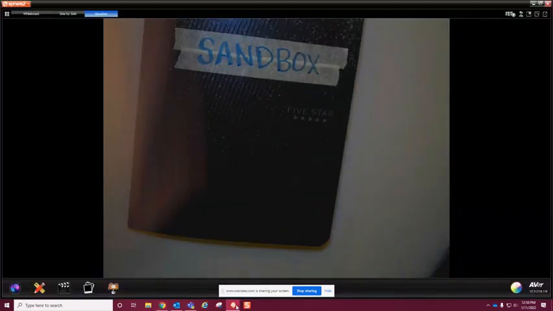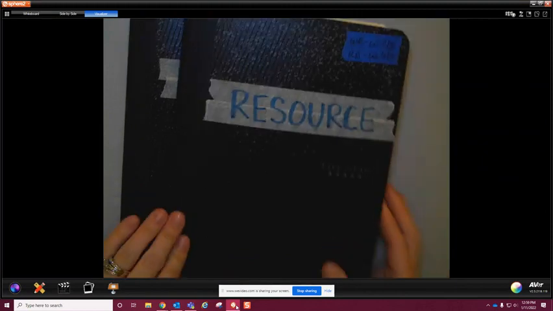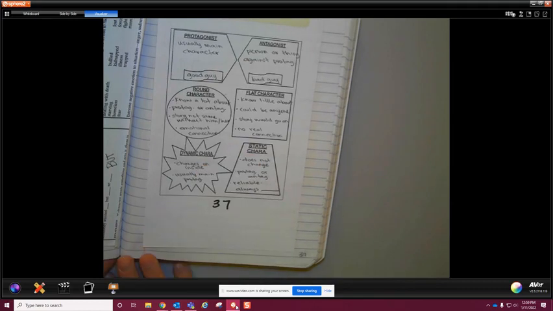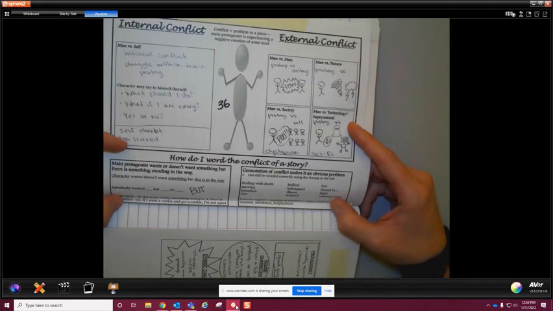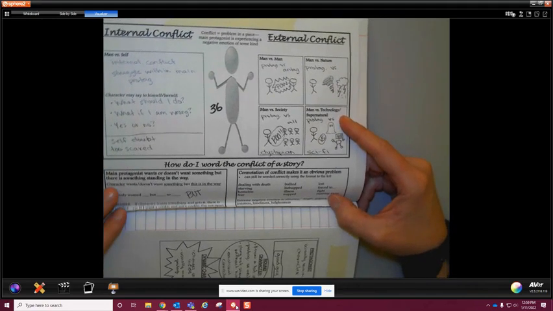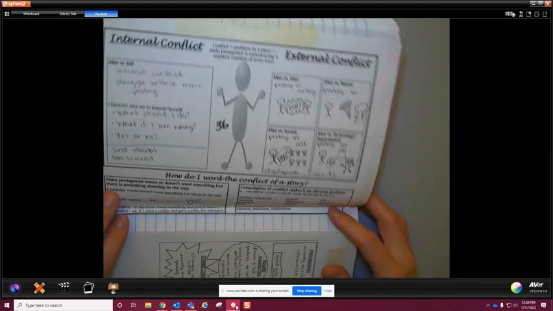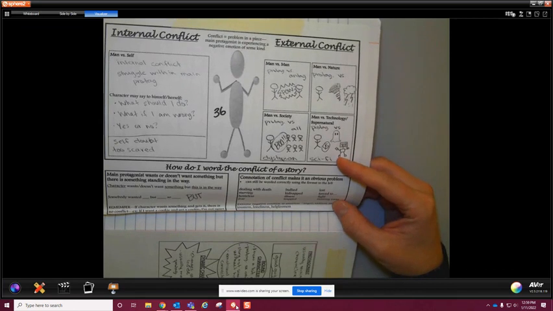All right, so for today, we're carrying on with what we did last time in class with the different short stories and finding the different elements within a story. This is what we did last time: we had the character notes on page 37 in our resource, and we also did our conflict notes on page 36.